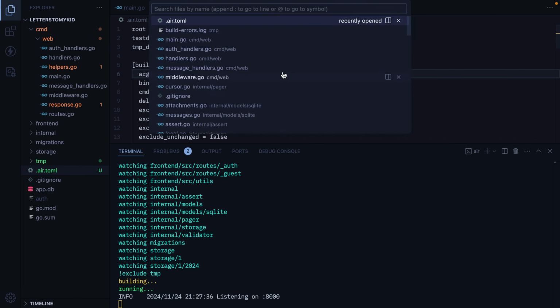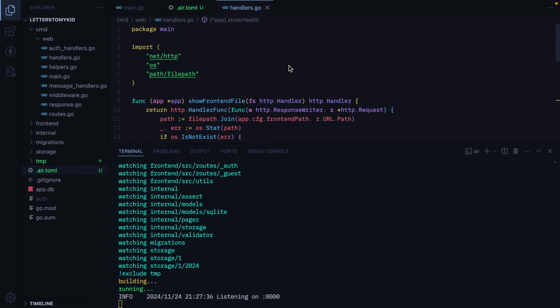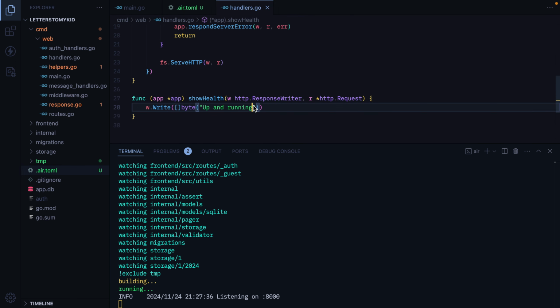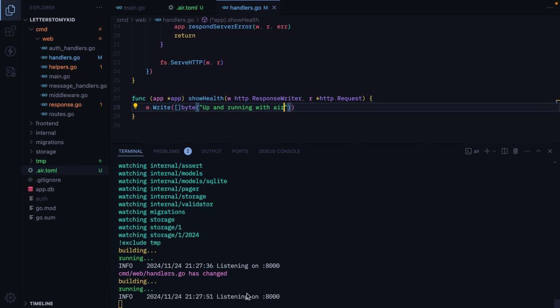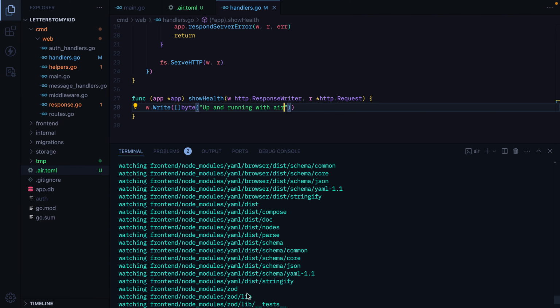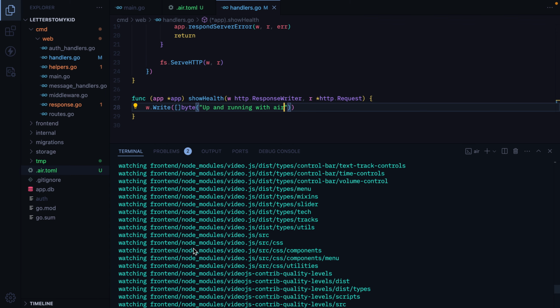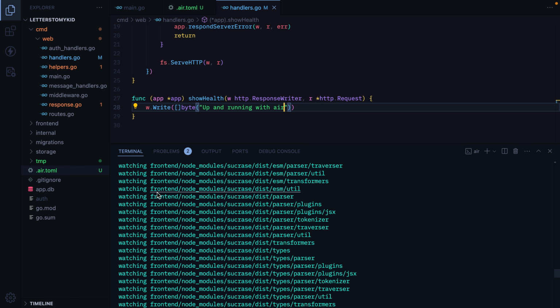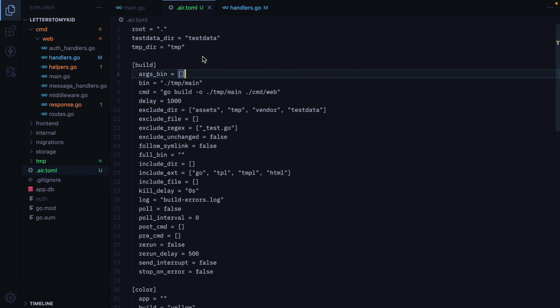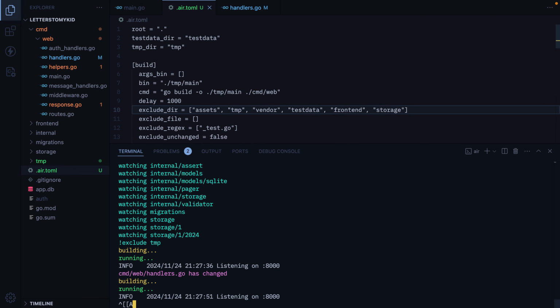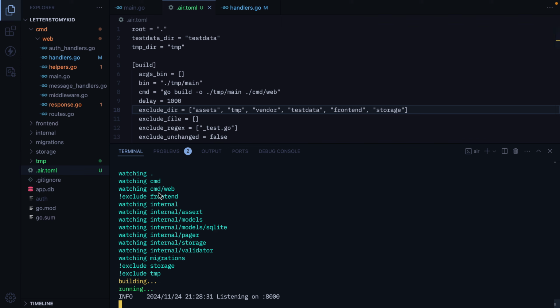So let's say I do a change, I'll go to handlers, and here I have a health check with air, hit save, building, running, and there we go. Now, one thing to notice is that air is watching all these directories. And this is unnecessary. So I'll go back to the air toml configuration file, and here we have exclude dir. And here I can add frontend and storage. And I think that's pretty much it. Let's rerun it. And now it's watching much fewer directories.